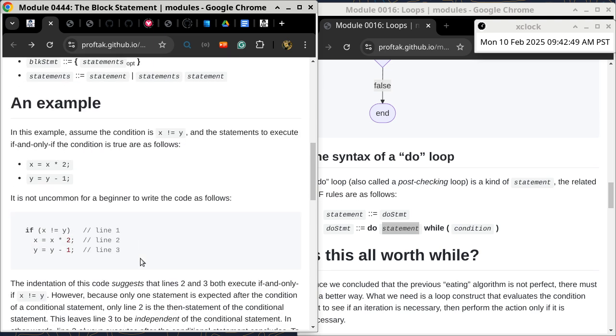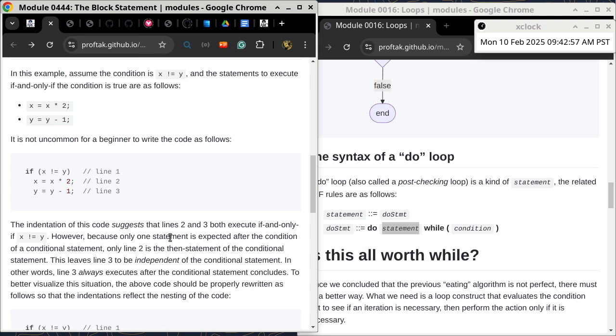Okay, so I have one example here. In this first example, a beginner, especially one who has learned Python first, which is all your.